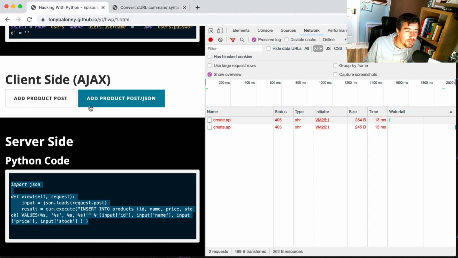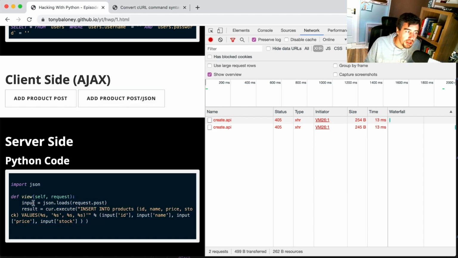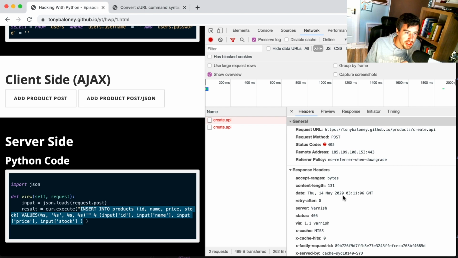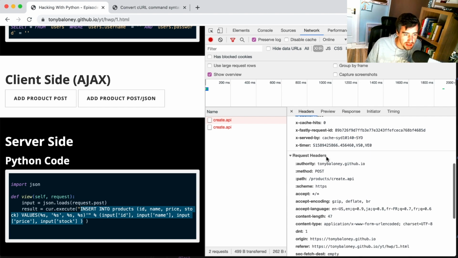So maybe you filled in something or you added a product on the front end, and then the backend might say, okay, load the data from the post request and then run a SQL query, and you're going to say insert a new item into the database, and we're going to do ID, name, price, stock, and the request itself is going to contain that information. If you look inside that data, it has errored because this API doesn't actually exist. I just wanted to show you the Ajax component.